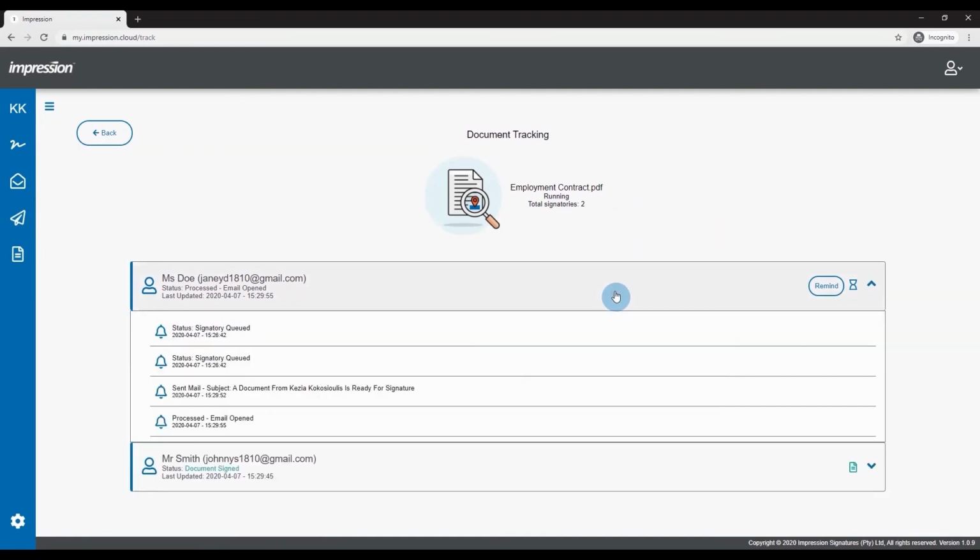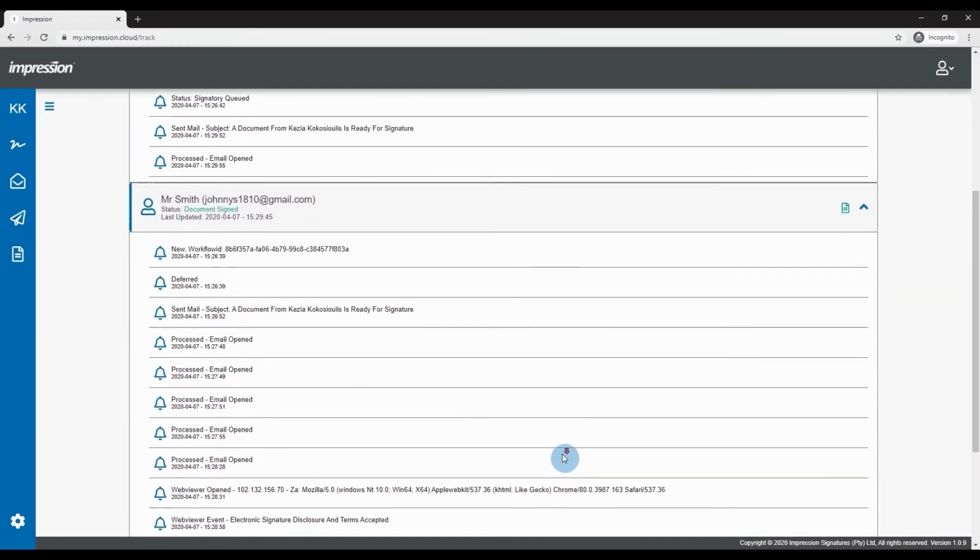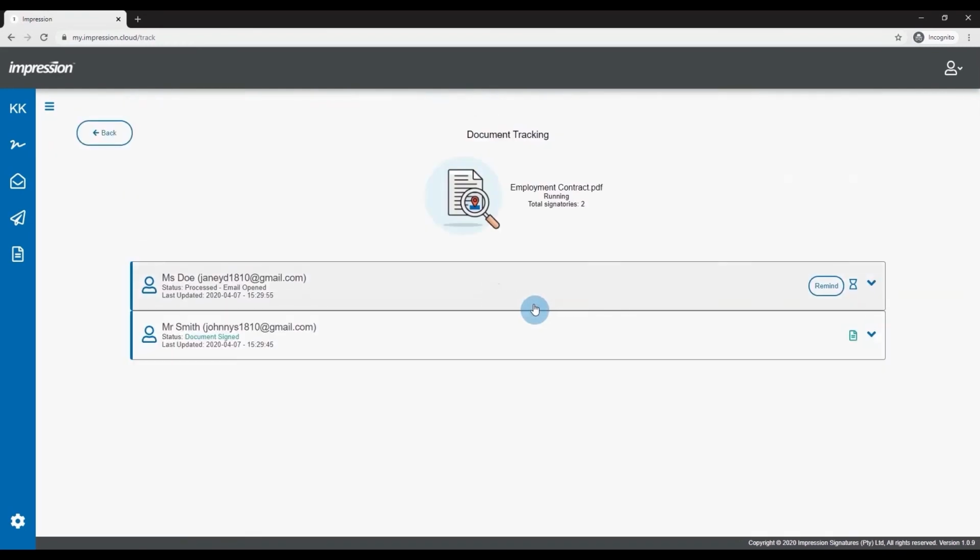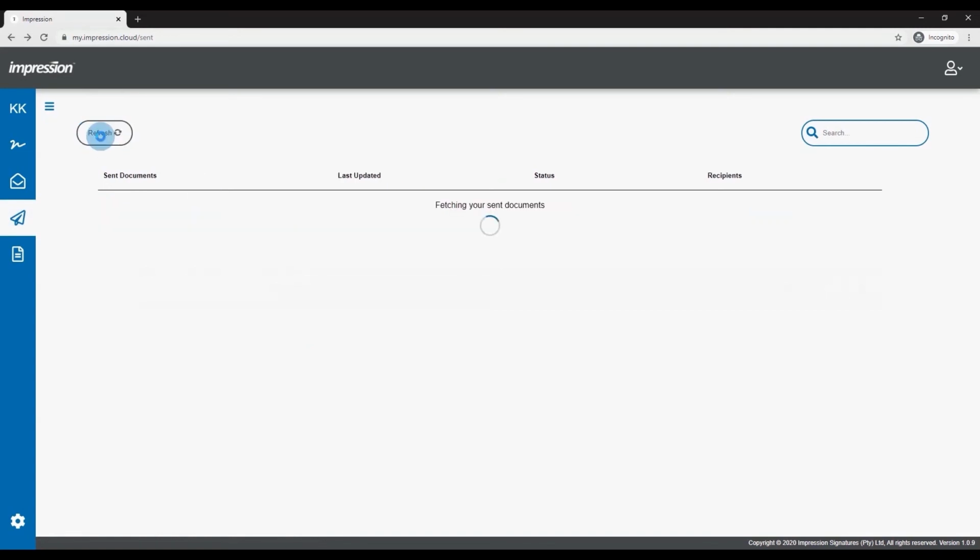As a signatory progresses through the signing process, events are updated. Click the Remind button to send a reminder to a signatory to sign the document. Once a document has been signed by all the signatories, the signed document is sent back to your email.